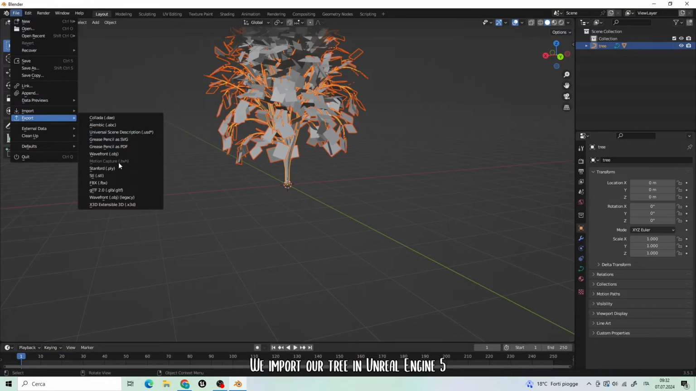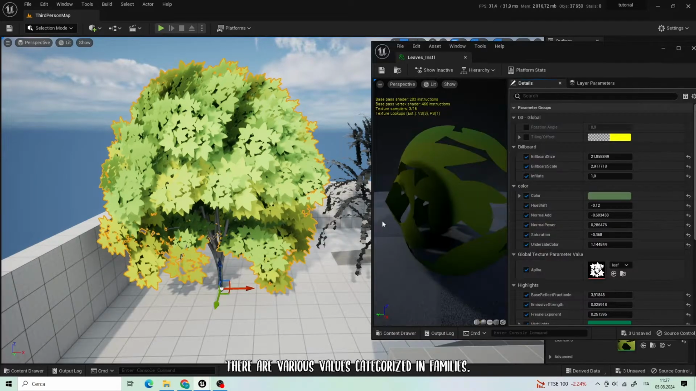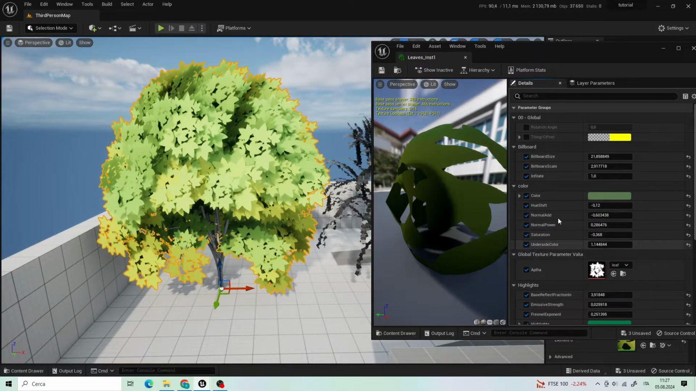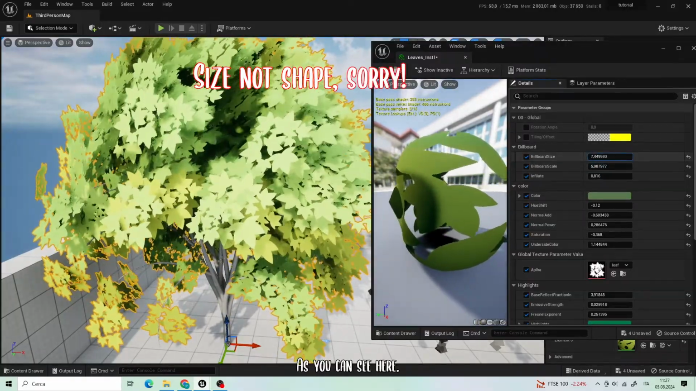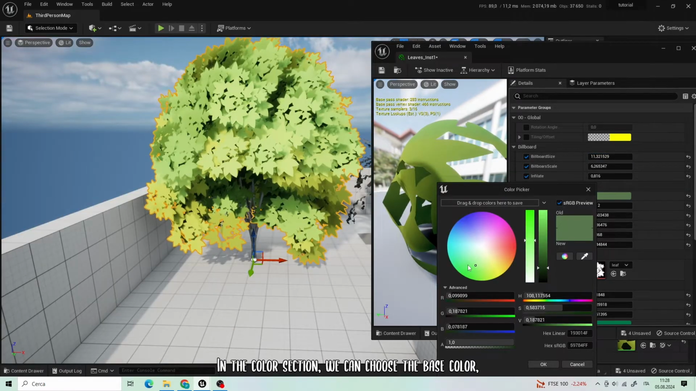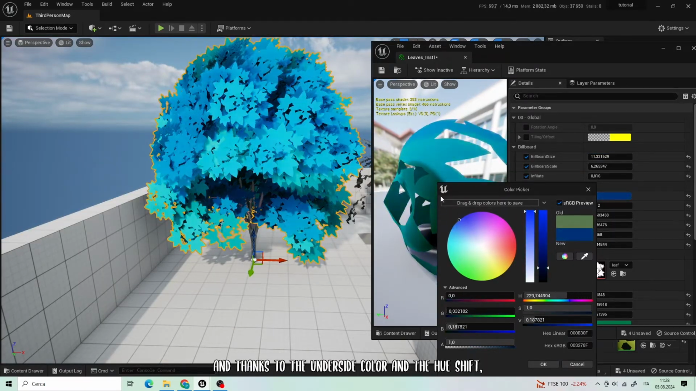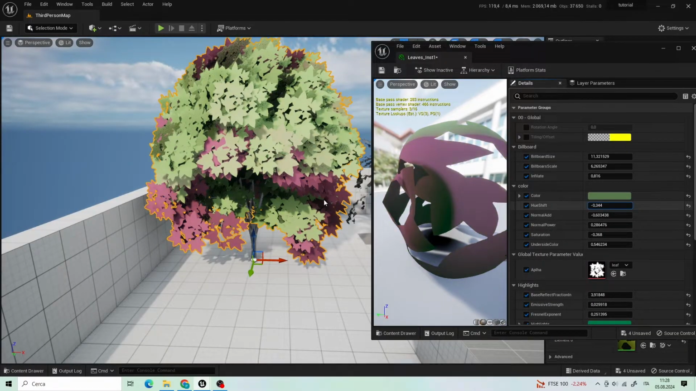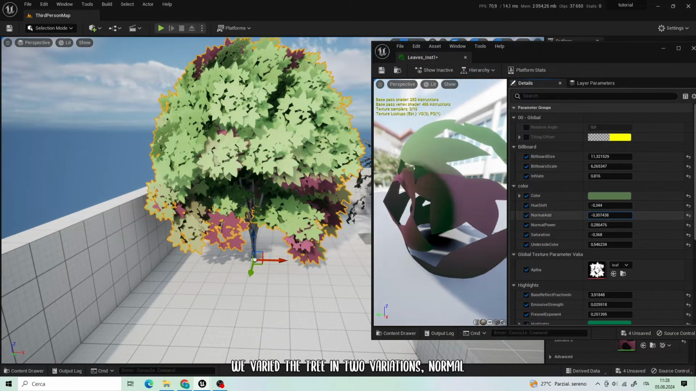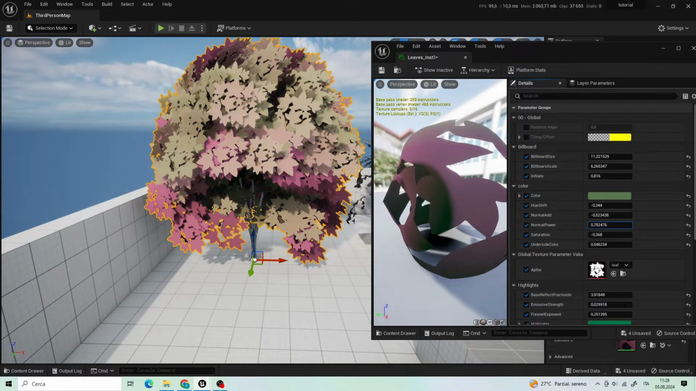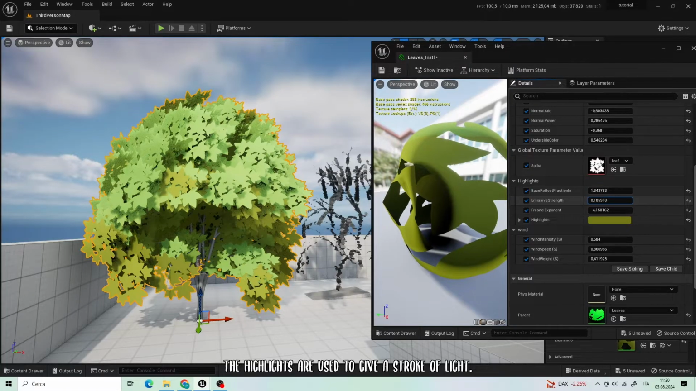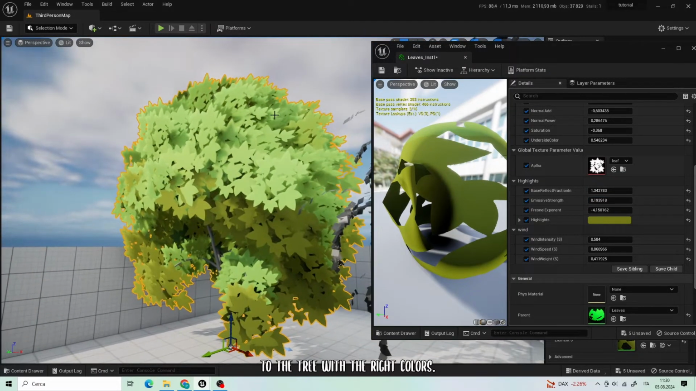We import our tree in Unreal Engine 5. As you can see, there are various values categorized in families: colors, highlights, wind, and billboards. The values are used to customize the shape of the billboards, as you can see here. In the color section, we can choose the base color, and thanks to the underside color and the hue shift, we can vary the tree in 2 variations. Normal add increases or decreases the underside color, while normal power mixes the 2 colors. The highlights are used to give a stroke of light to the tree, with the right colors.